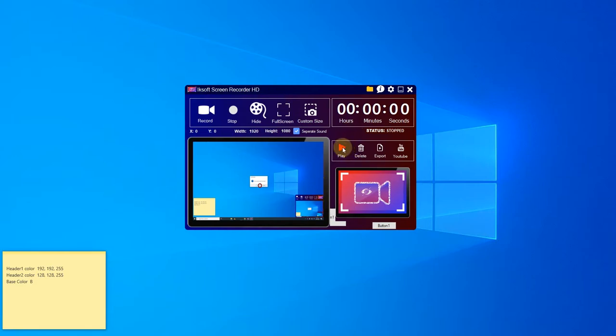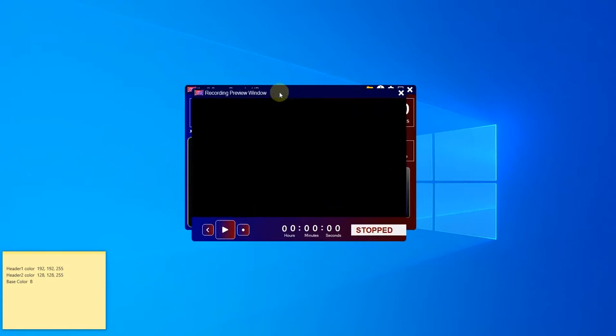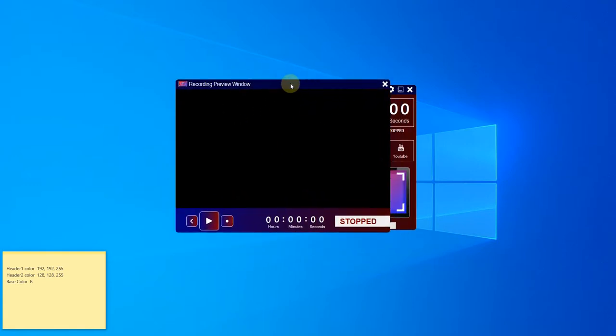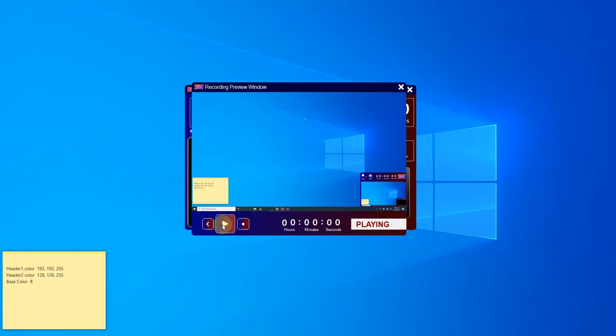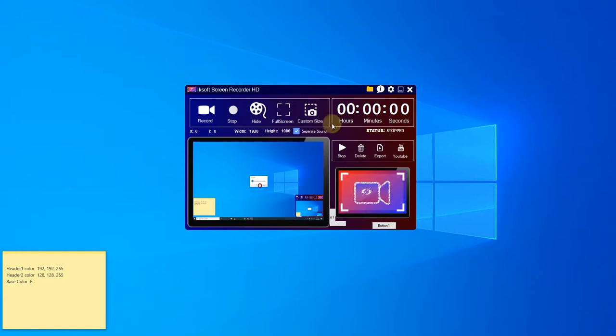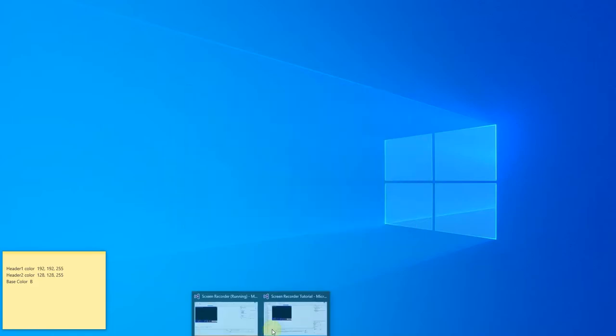So when I click on this play button, it is going to pop up this window for me. That is the preview window. That is what we are going to do today. So when you click on this play, it's going to play the whole screen for you from here. Okay guys, so this is what we will be building today. So with no further ado, let's hop right into the video.